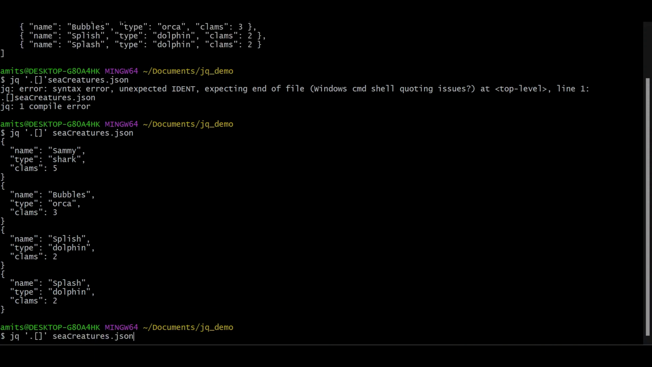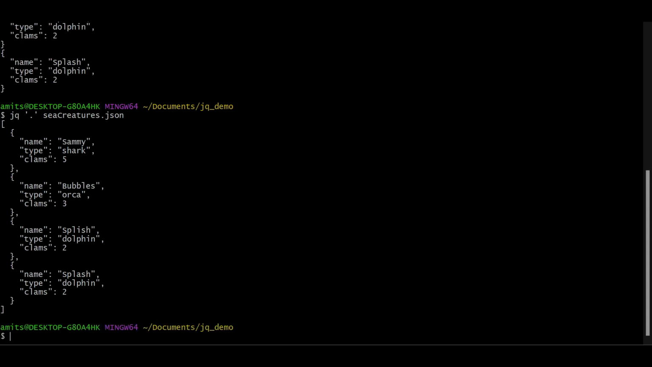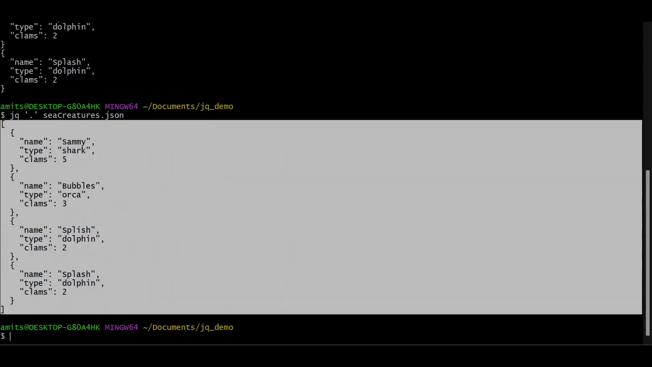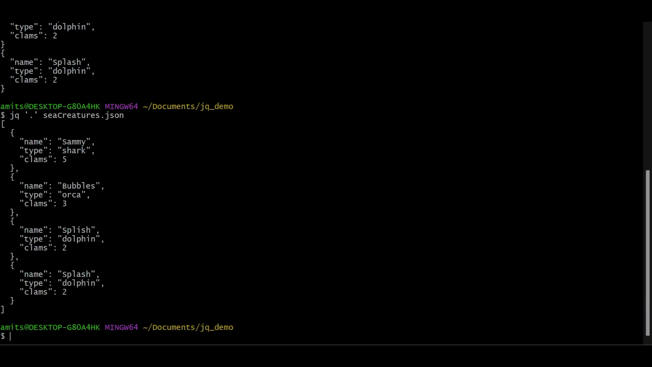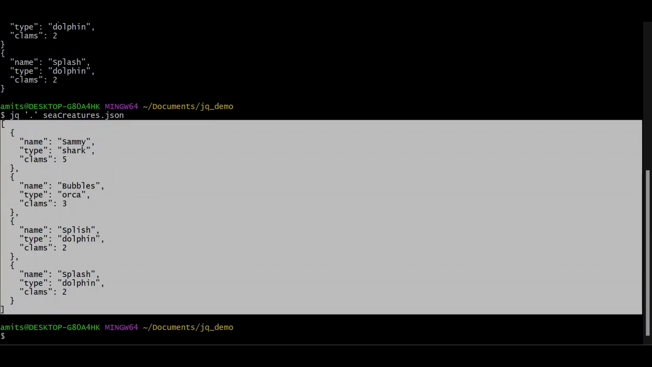Even if you see, it is returning without an array. So to get it in an array, just click on this. Now you can see the data is coming out in a proper array and object format.